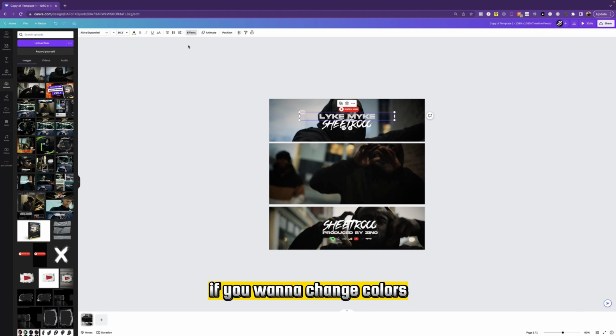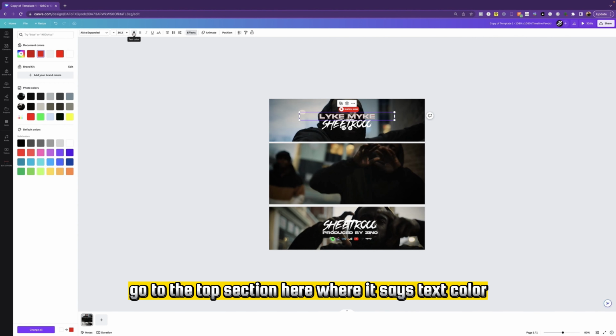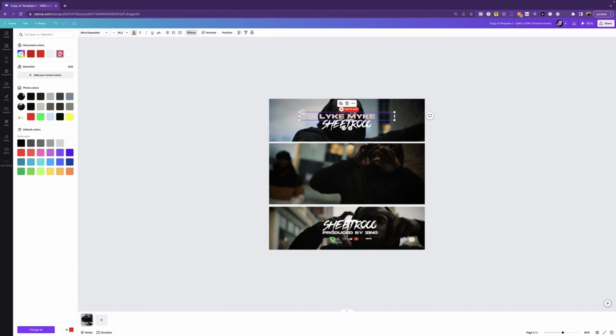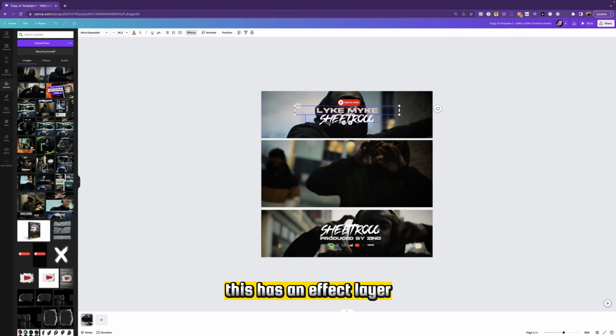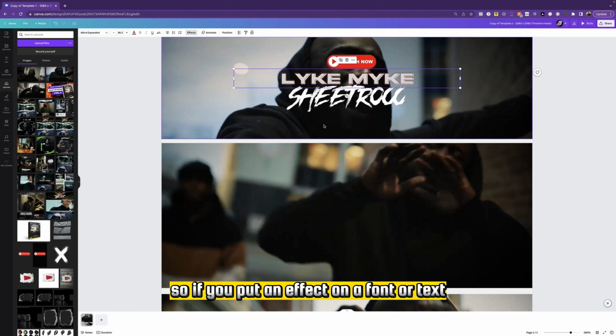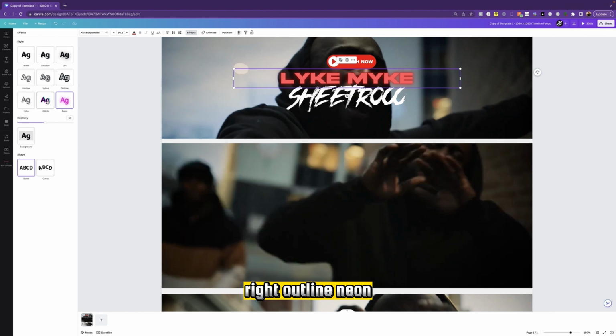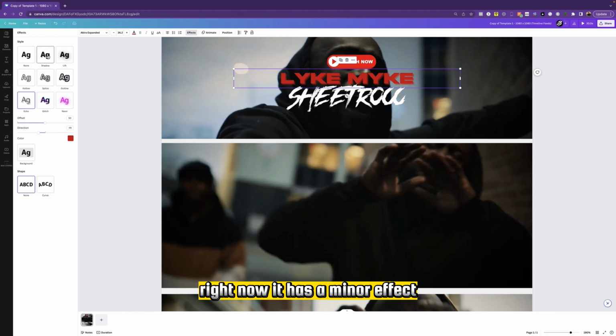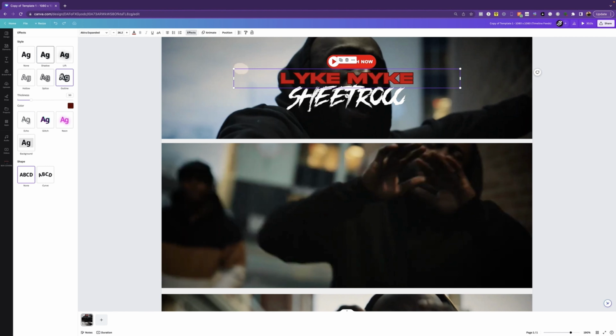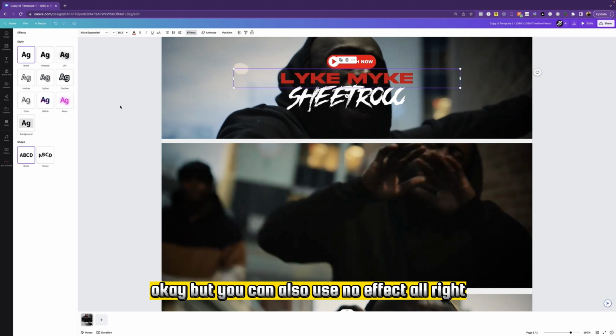If you want to change colors, say on this font, go to the top section here where it says text color, and the text will change. This has an effect layer, so if you put an effect on a font or a text, these are all your effects right here. Outline, neon, anything like that. Right now, it has a minor effect, okay? But you can also use no effect.